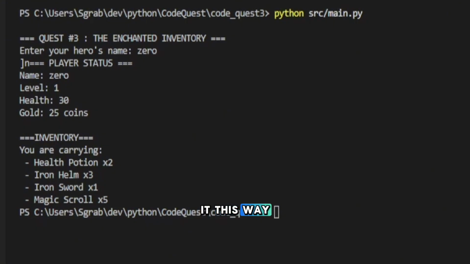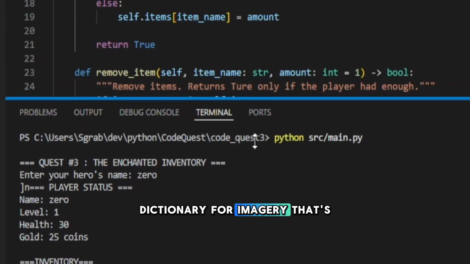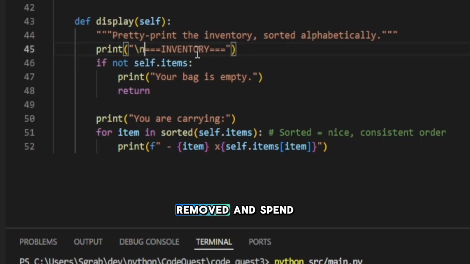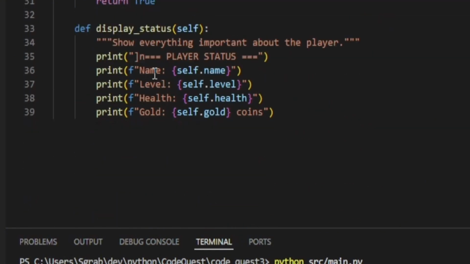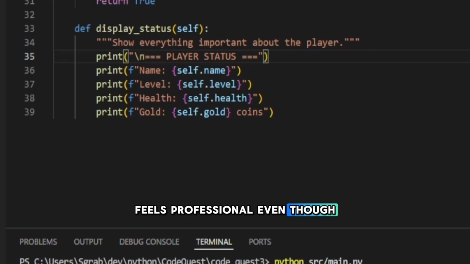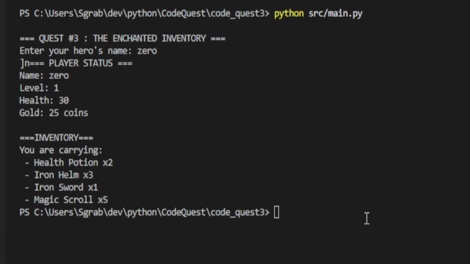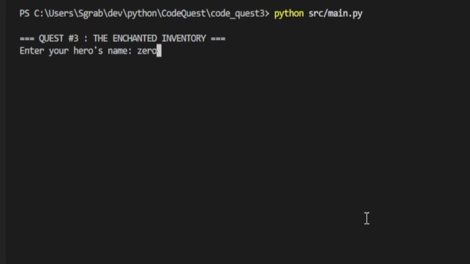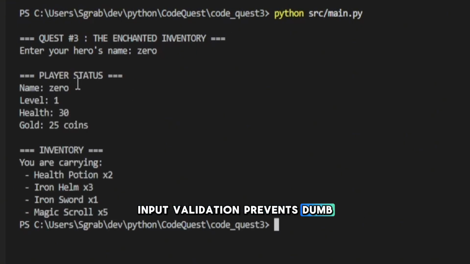Why did I build it this way? Dictionary for inventory, that's fast lookup. Separate inventory class, clean responsibilities. Return booleans on add, remove, and spend. That's safe game logic for later because we are going to expand on all this. Sorted display plus extra helpers feels professional even though it's just a simple program. Stats and player ready for combat and leveling next. Input validation prevents dumb bugs. All small choices that add up.